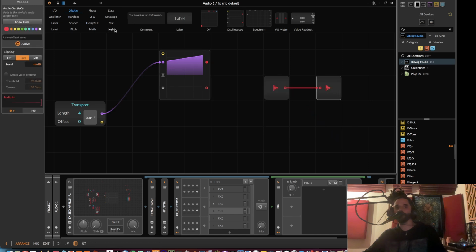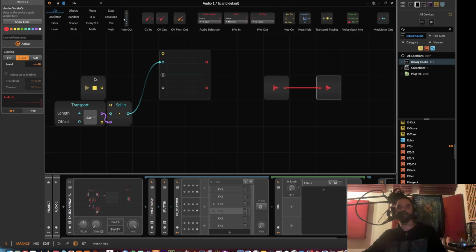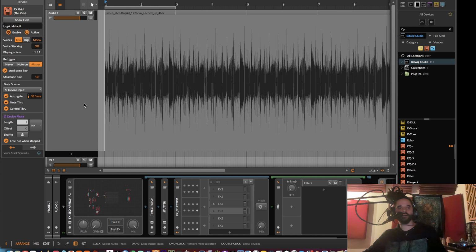And one thing I like to do is just mute the phase when the transport is not playing. So to do that, I'm just going to run this into the lower input of a select and have this here. Let me turn down the volume of this.